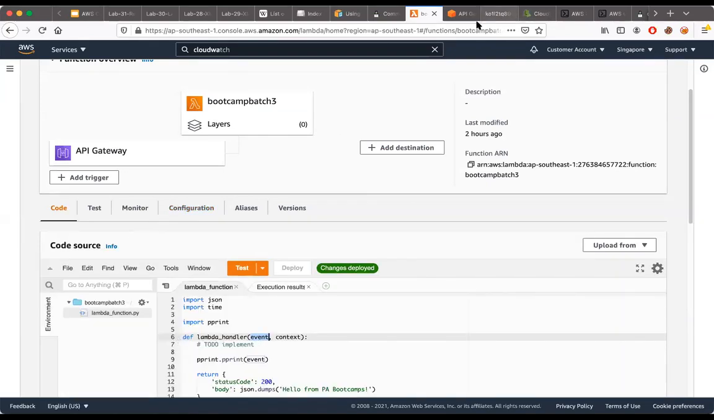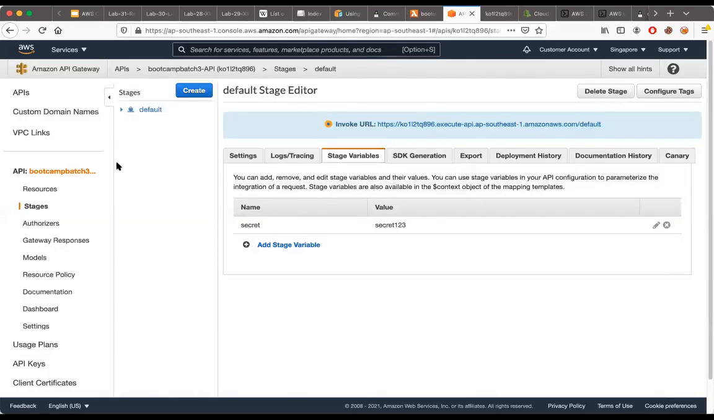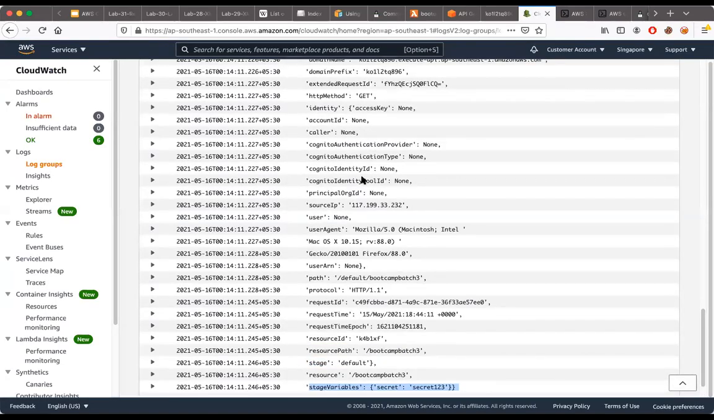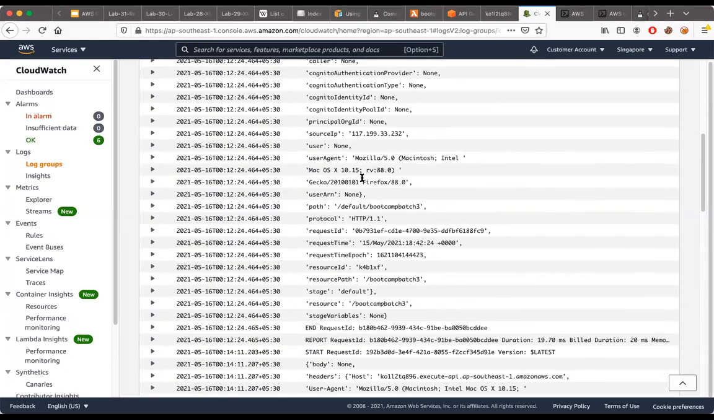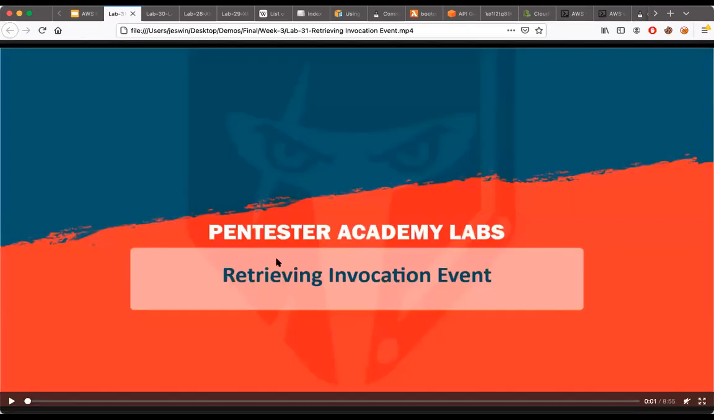Right? So now many times what might happen is the stage variables might contain sensitive information which might be relevant for the pen testing angle. So that's why we somehow need a way to get hold of the event object. So next we are going to take a look at the retrieving invocation event lab.